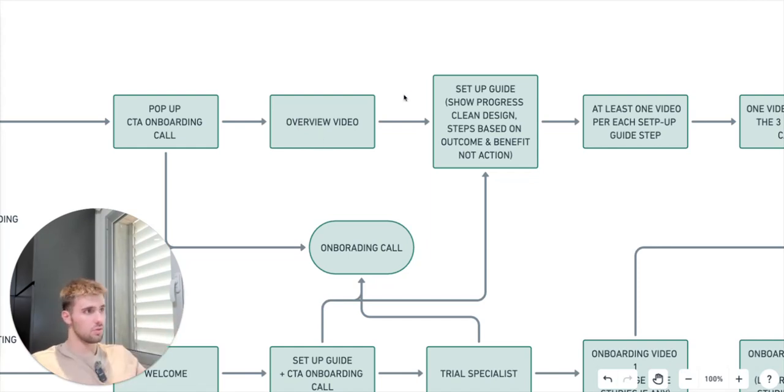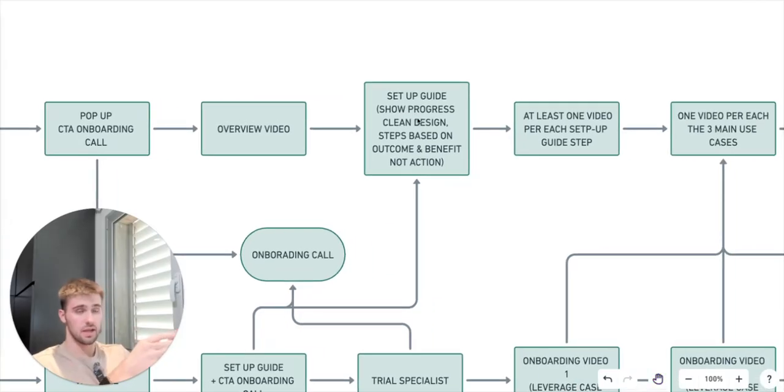If they skip the video, they find the setup guide. The setup guide is a step-by-step process of everything they need to do in order to get activated. Getting activated for a SaaS business is the minimum stage they need to reach in order to receive some kind of value from our software.